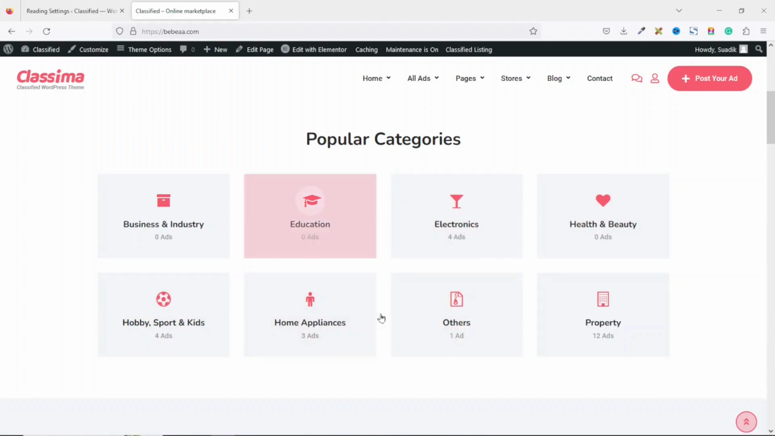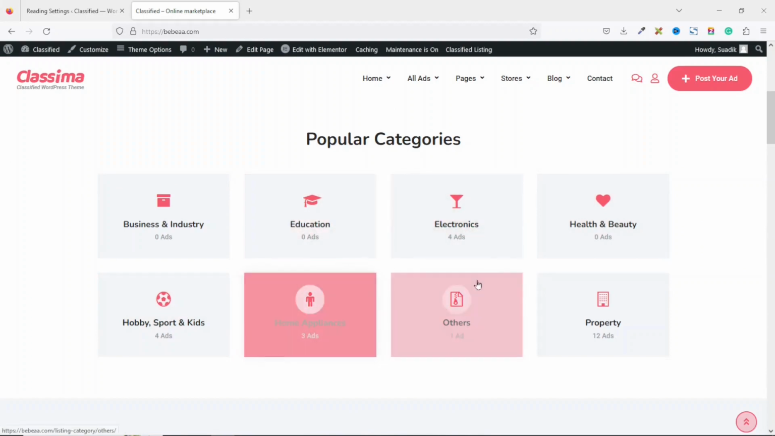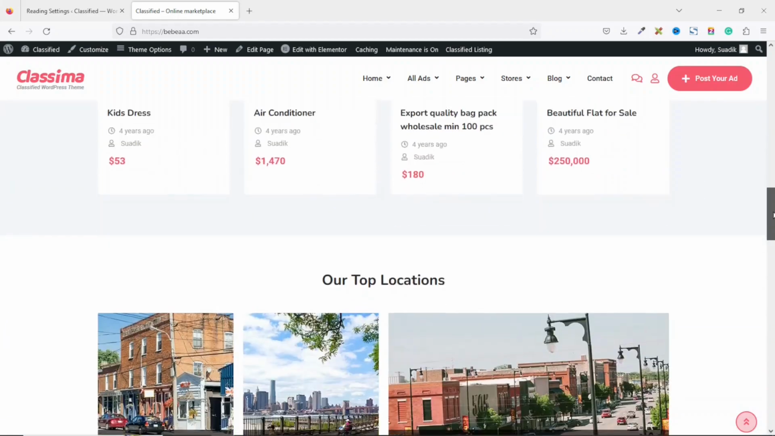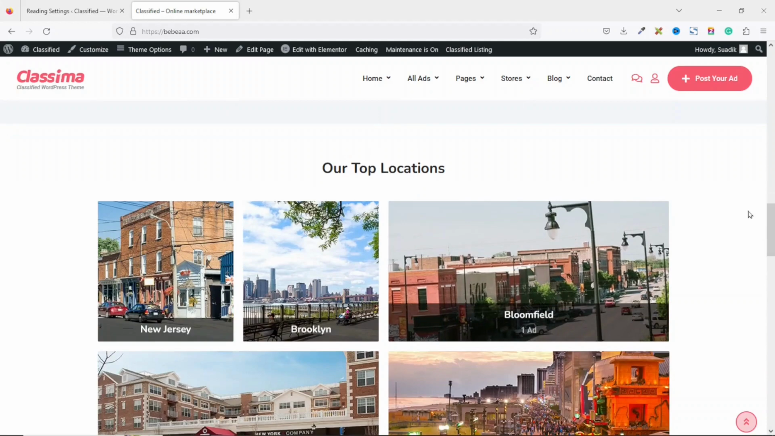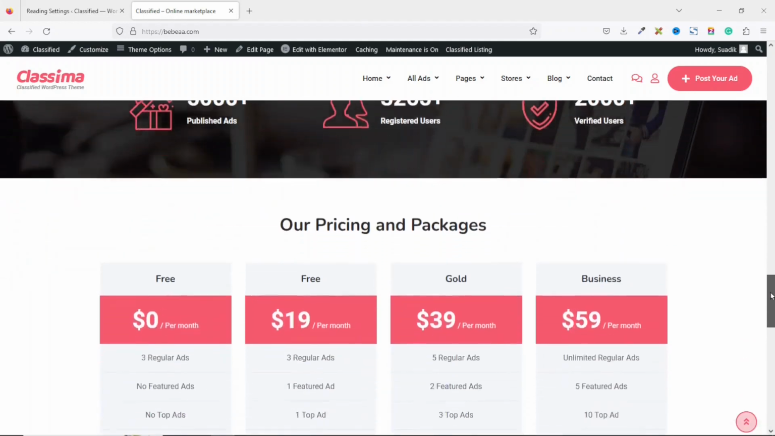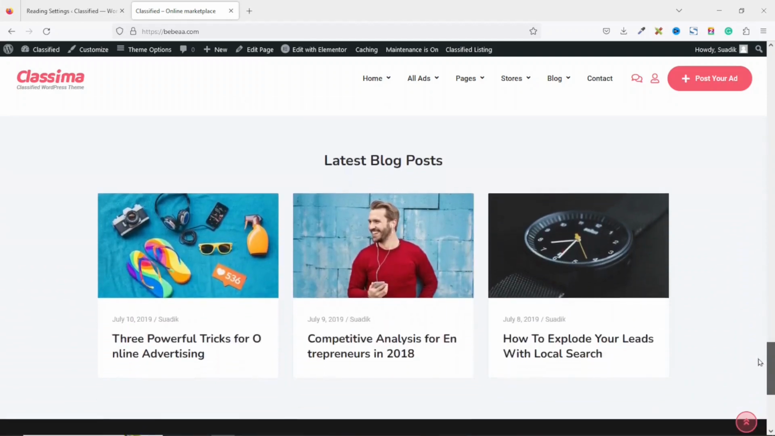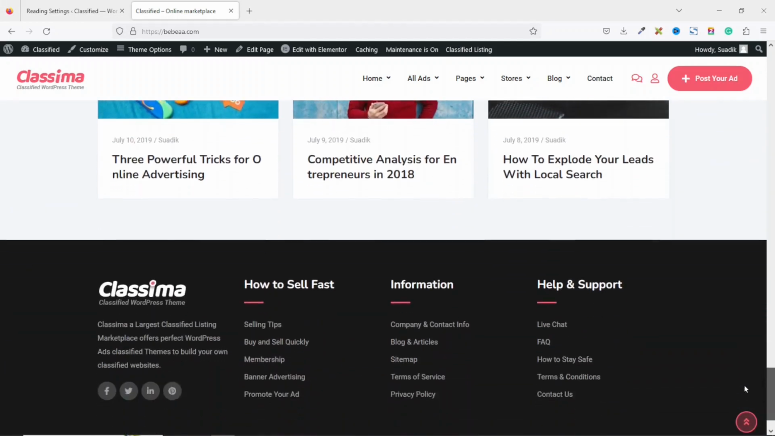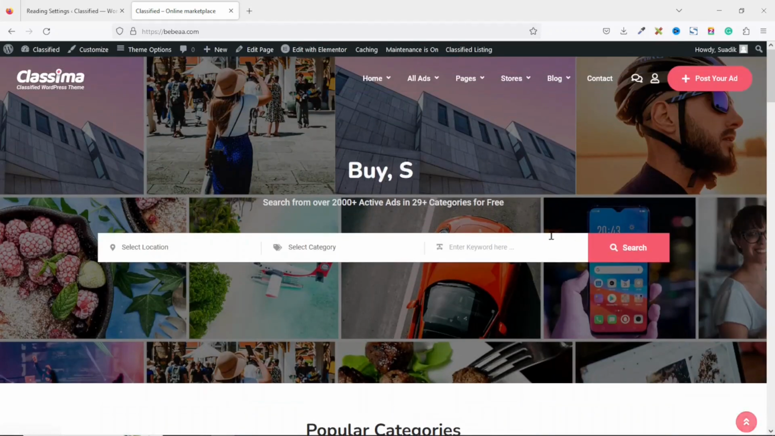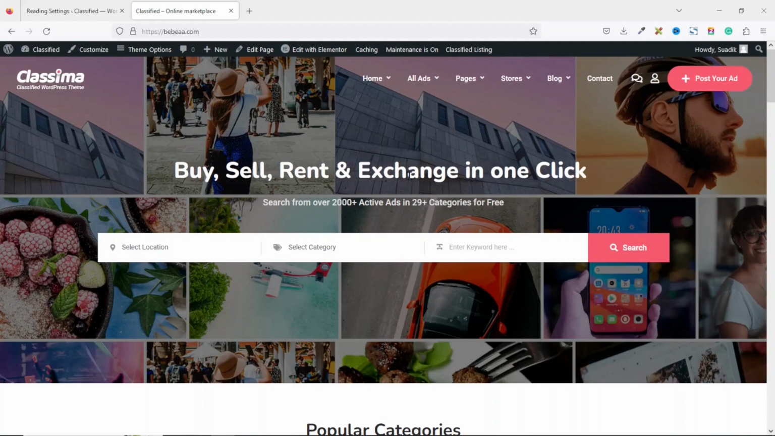Going down, we have some popular categories. Here it is not showing all the categories, but you can choose any number of categories you want to be displayed. Next, we have features as section. Going down, we have top locations, some numbers. Next is pricing and packages section. Next is blog section, and finally we have the footer section. Awesome. So that is how you can easily import the Classima demo content.